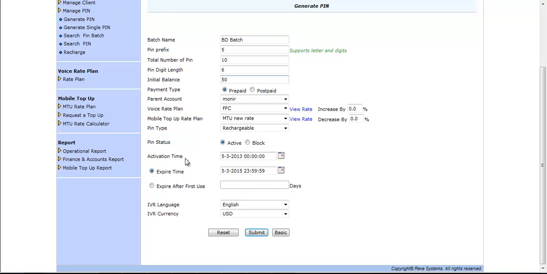Activation time. Here you can set PIN activation time. That means from when the PIN will be activated. Expire time. From here you can select PIN expire time. Expire after first use. By default it is 90 days, but you can put any days here.